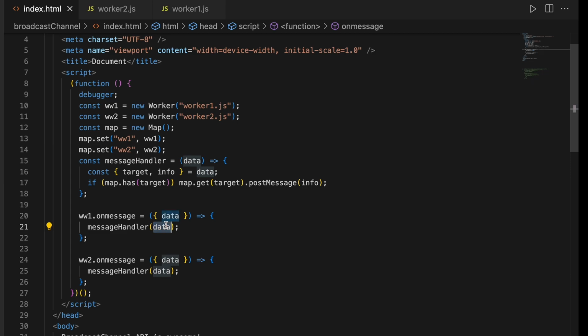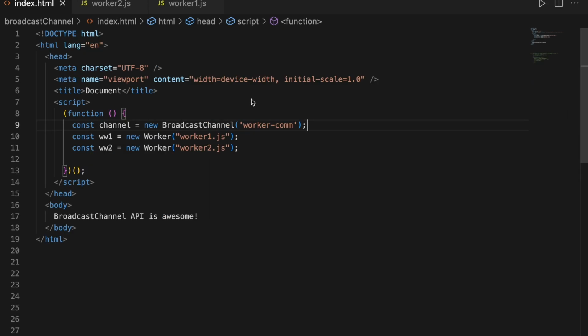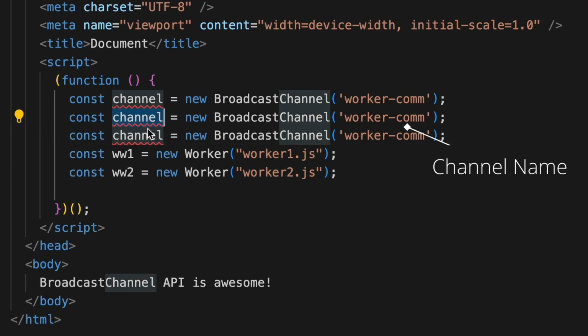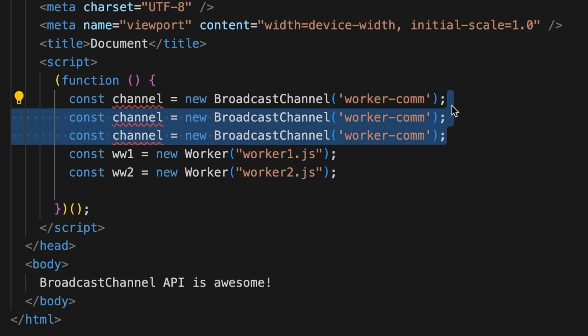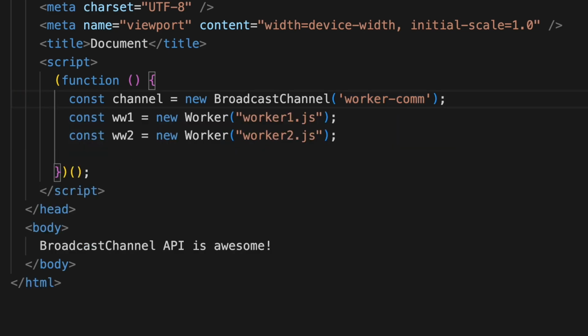Let's take a look at this code when we have the BroadcastChannel API implemented. Now, in order to create a broadcast channel, you just need to create a new instance, passing in a string. The string actually corresponds to the channel name, and if you create multiple instances of it, all these instances having the same channel name would communicate as one. It'll be a single channel. So this is how we can use the BroadcastChannel API.